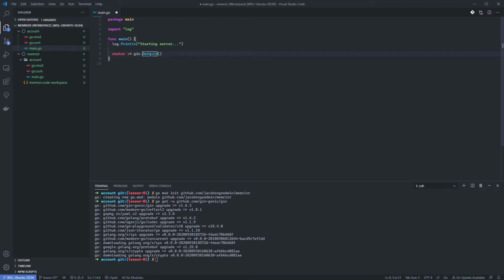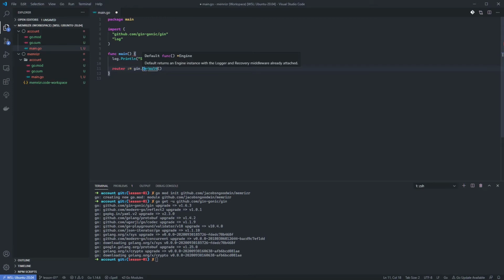If I command or control click this, I'm on Windows, so it is actually control. I guess it's not importing Gin. Import Gin. All right, I had to hit control period to import that.